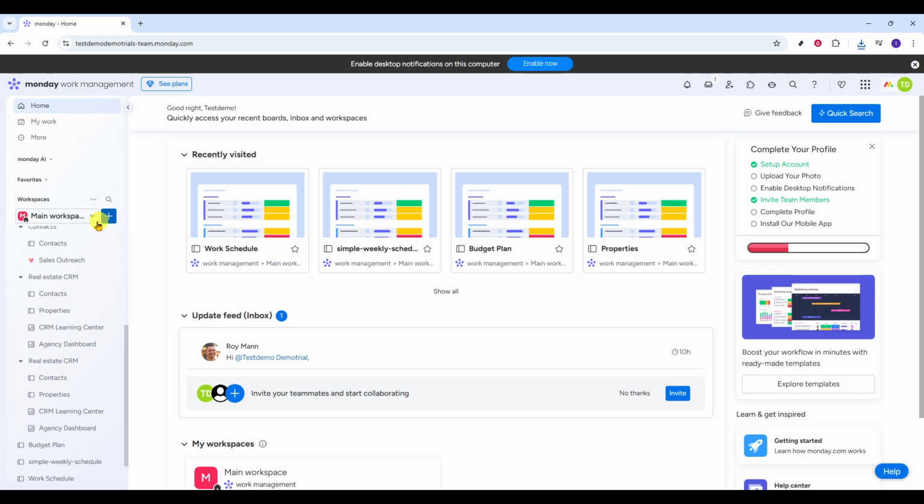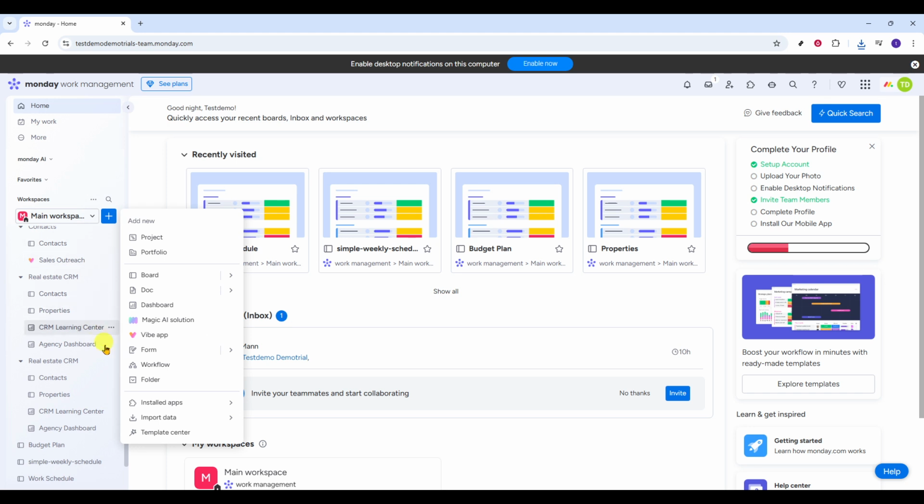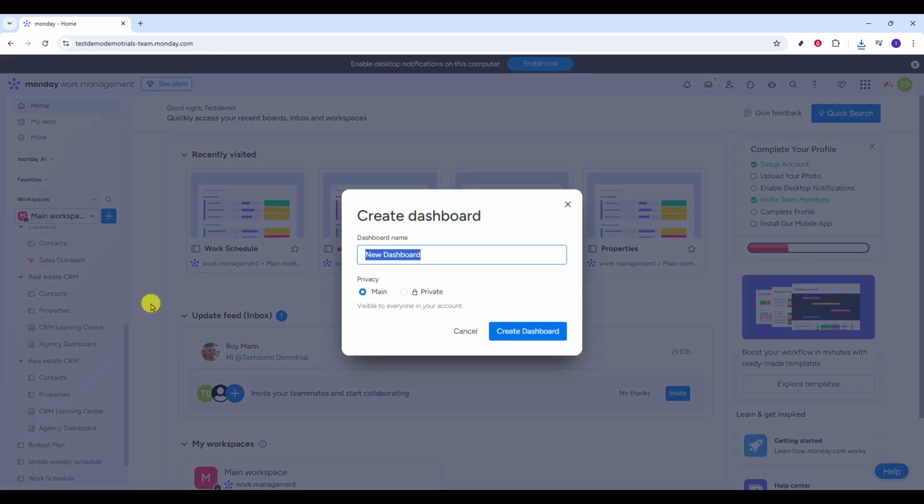Go ahead and click the plus sign. From the menu that appears, choose Dashboard. This tells Monday.com you're creating a high-level view rather than a board or doc.